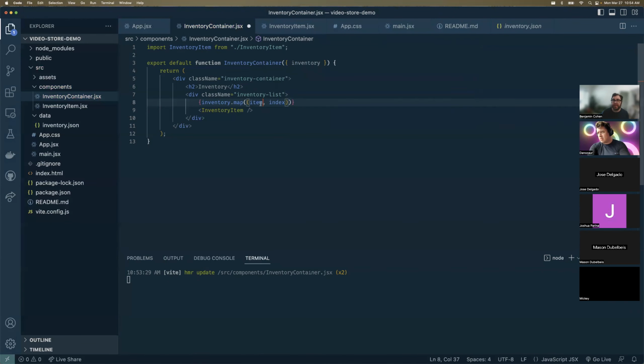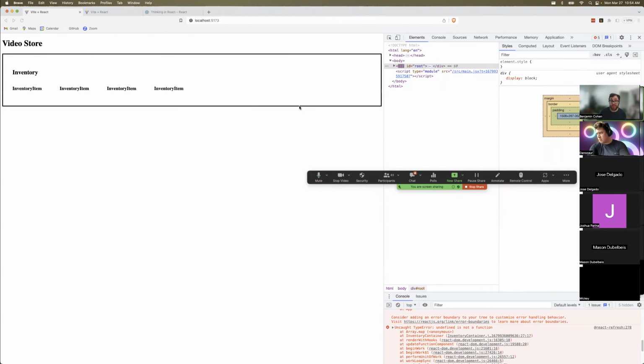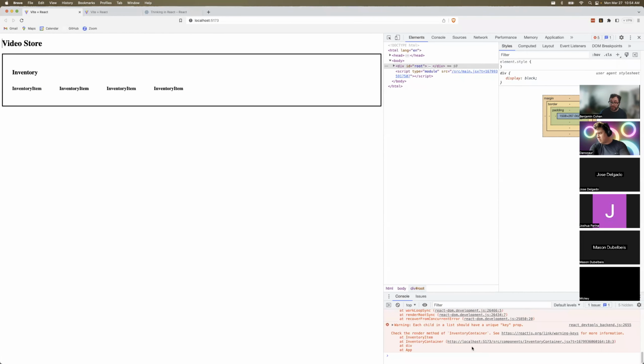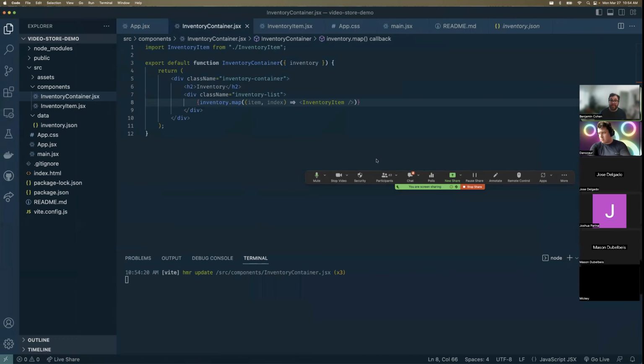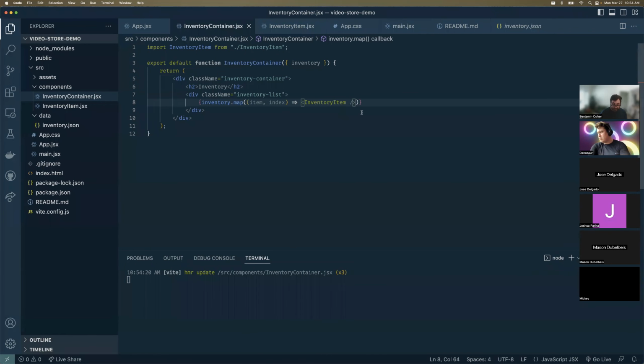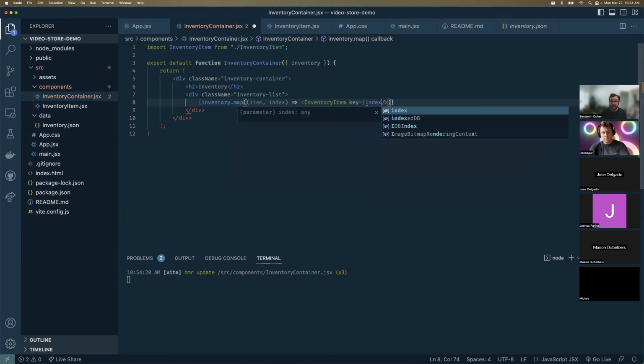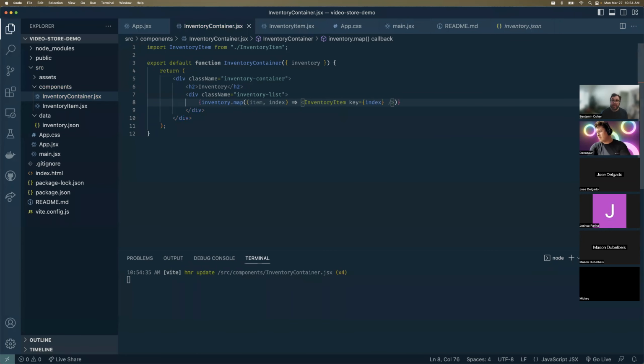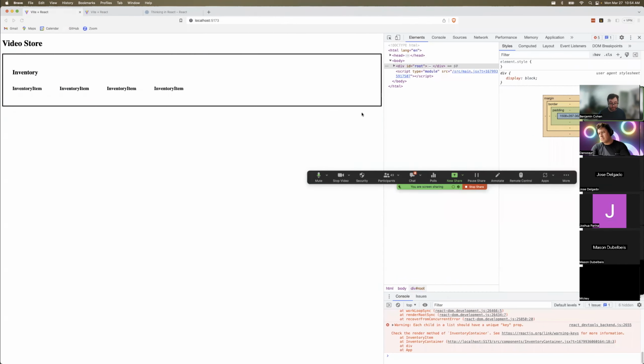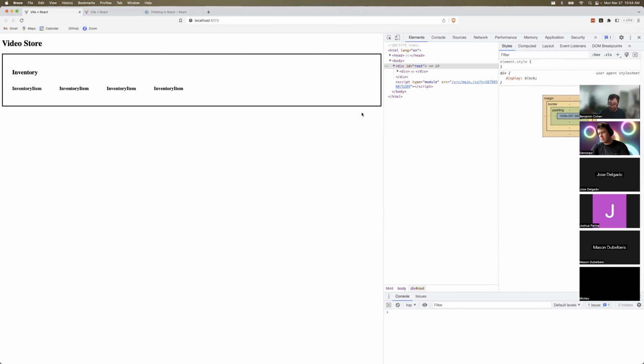Yeah, so I'm going to name it item and index. And I can just do it right here. For each one of those items, I'll make an inventory item. I'm not even using item yet, but we should have 4 inventory items now. And we do. But we're getting that error about the keys, so I'm going to add that. I'm just going to say each inventory item has a key equal to the index. And now we have our list of inventory items and no errors.